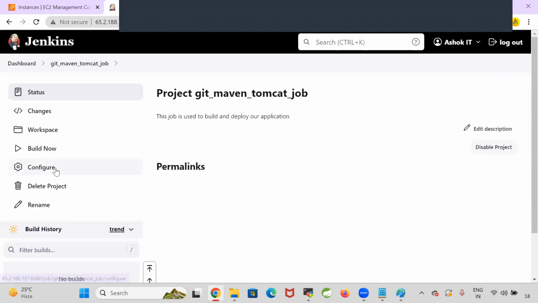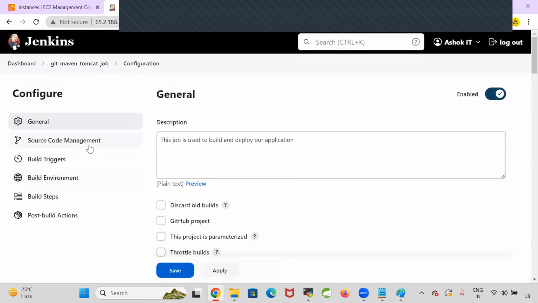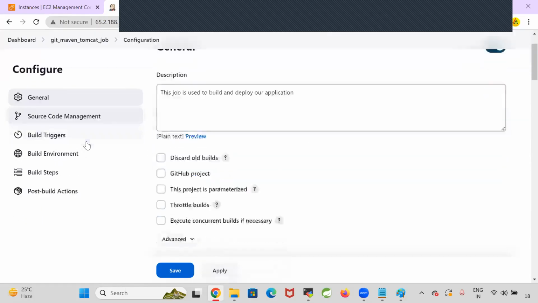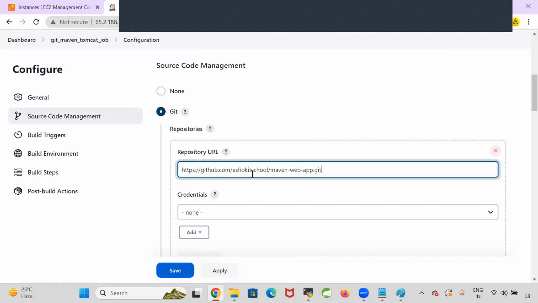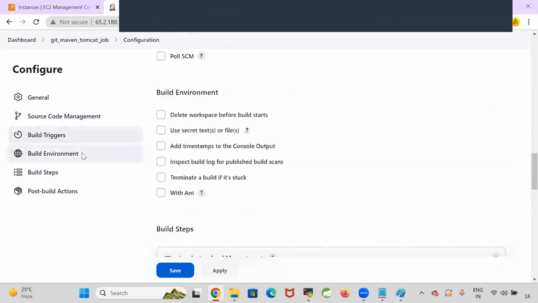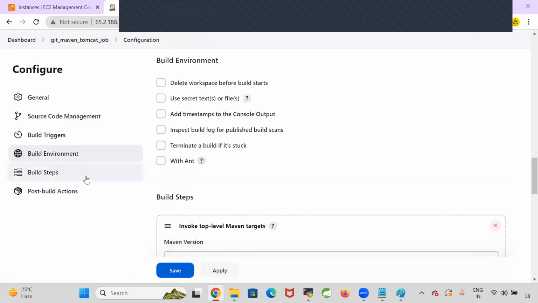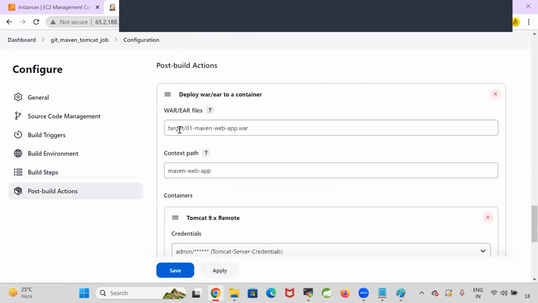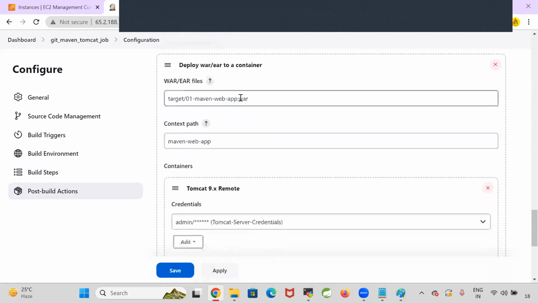So with this I configured my job. You go to configure. This job is used to build and deploy our application. Source code management, I have given my GitHub repository. Build trigger, I have not given anything. Build environment, I have not given anything. Build step, Maven targets I have configured. Post build action, I'm configuring the deployment to a container.